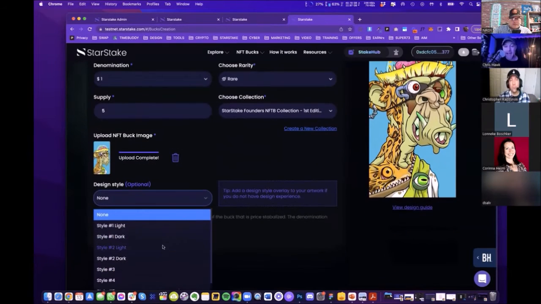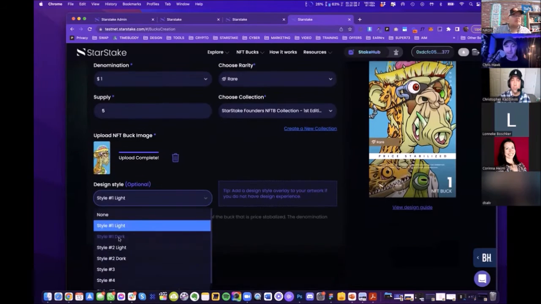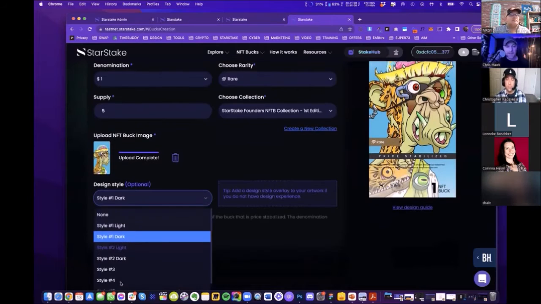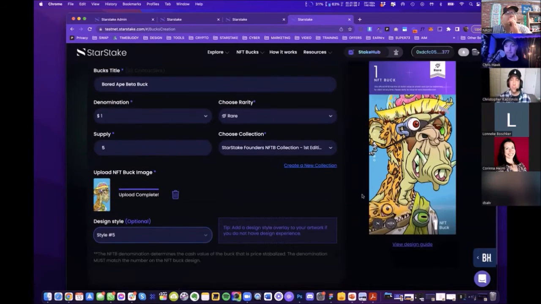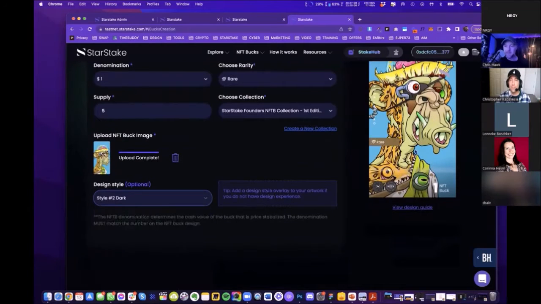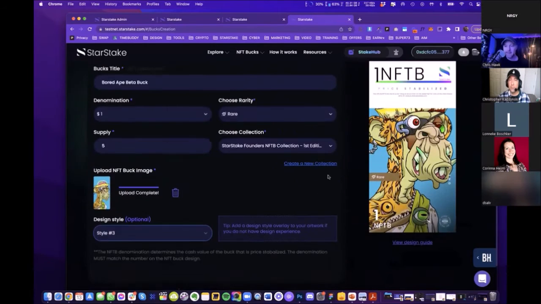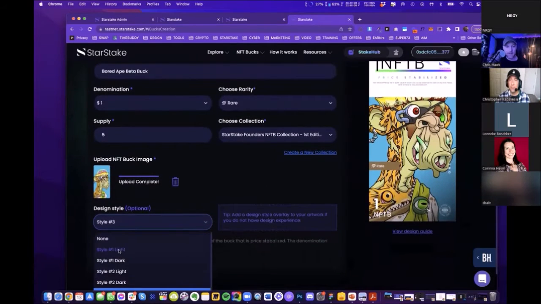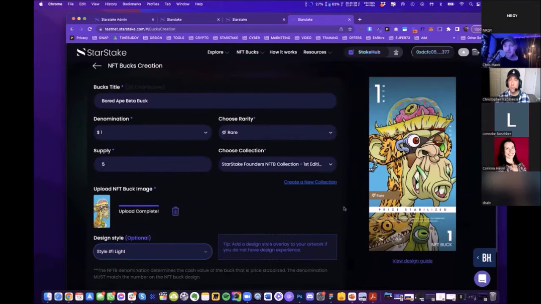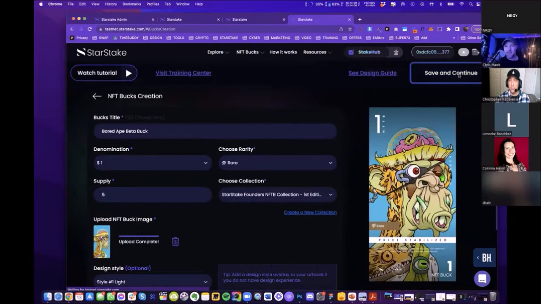Now, if I wanted to add the design style, I can click on any one of these and it'll add the denomination automatically. It'll add the information, the seals. I could do a dark version. There's actually a really cool one here, like a purple version, right? I don't know which one is best. That one's kind of cool. That one's cool, kind of cuts his head off though. I think this one's probably the best. So we'll go with this one. So it shows 1 NFTB. We can come in here. Boom, it looks great. Save and continue.